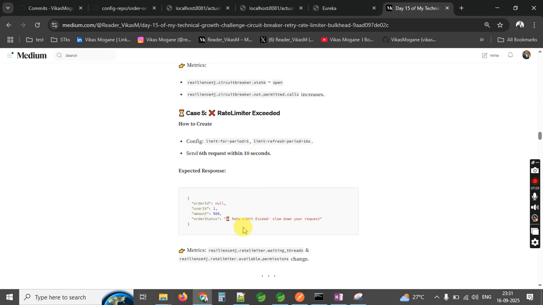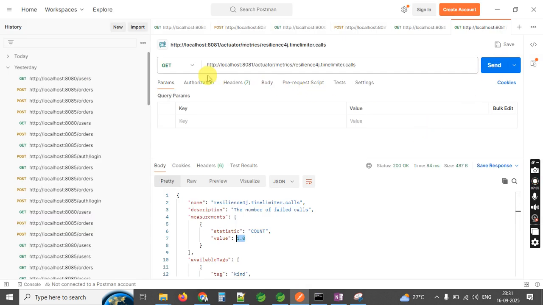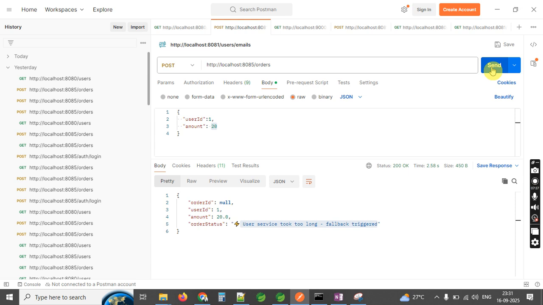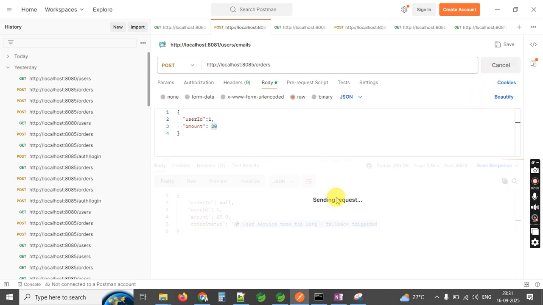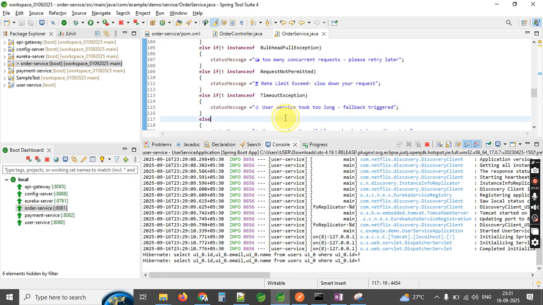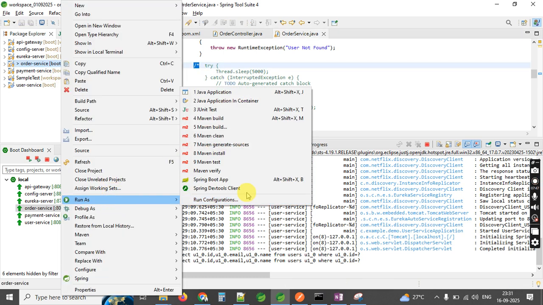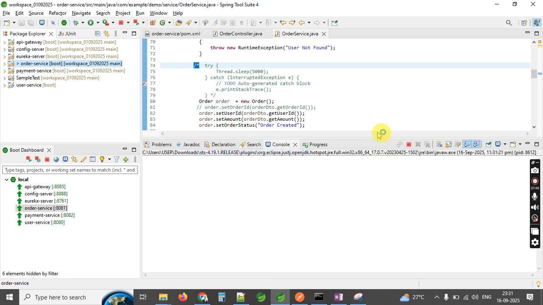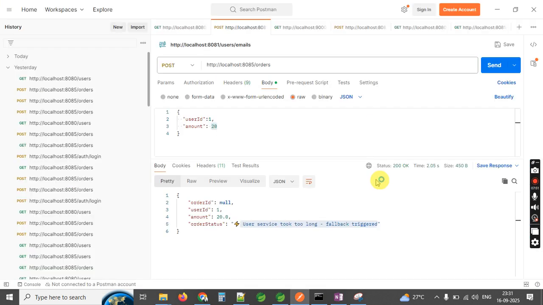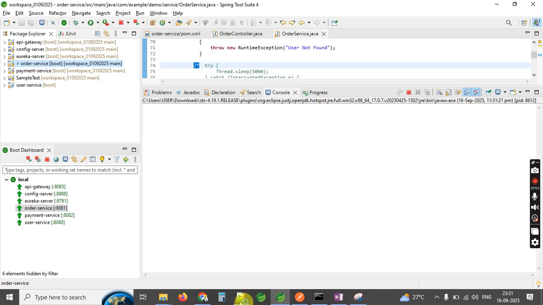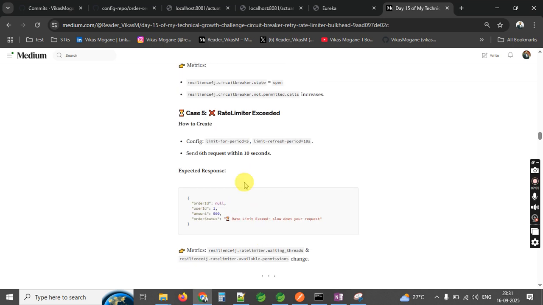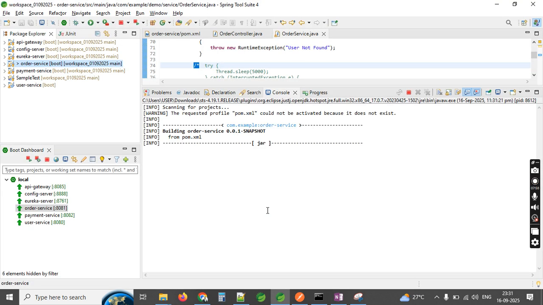Suppose the rate limiter is exceeded, so 6 requests within 10 seconds, if you are processing. So I will run 7 requests. We have to remove the thread first. Again we need to run it, order service. Then this scenario also we can test.